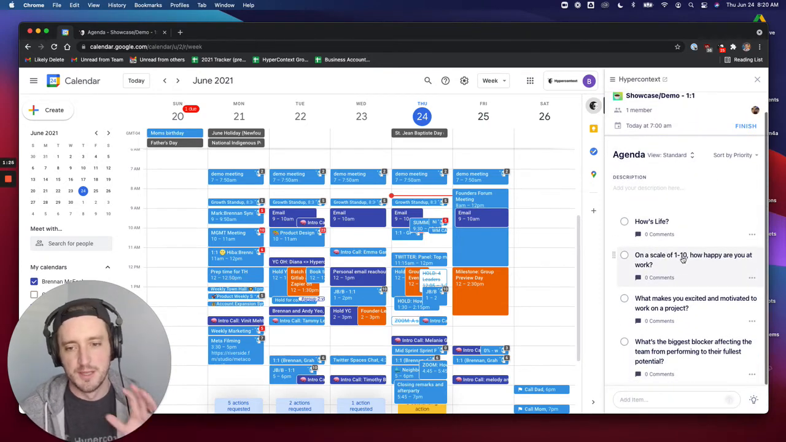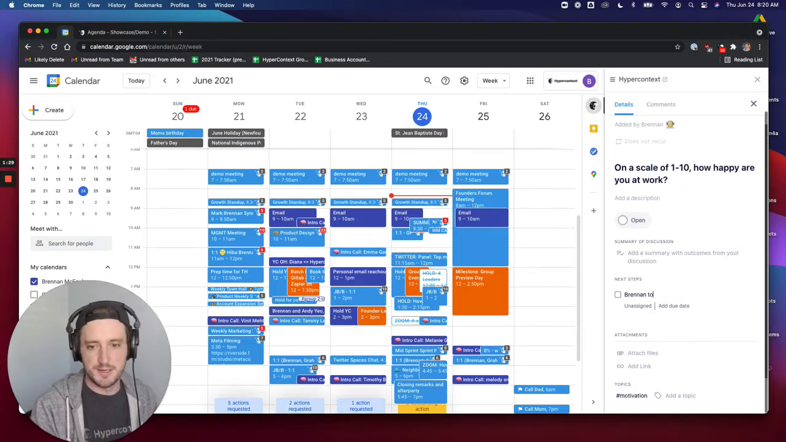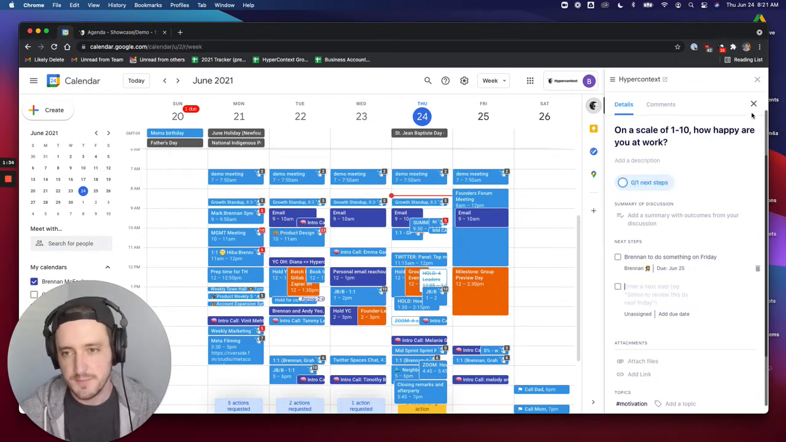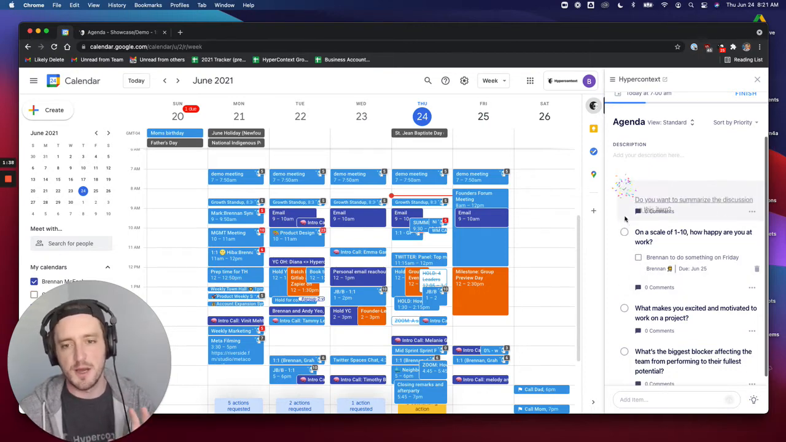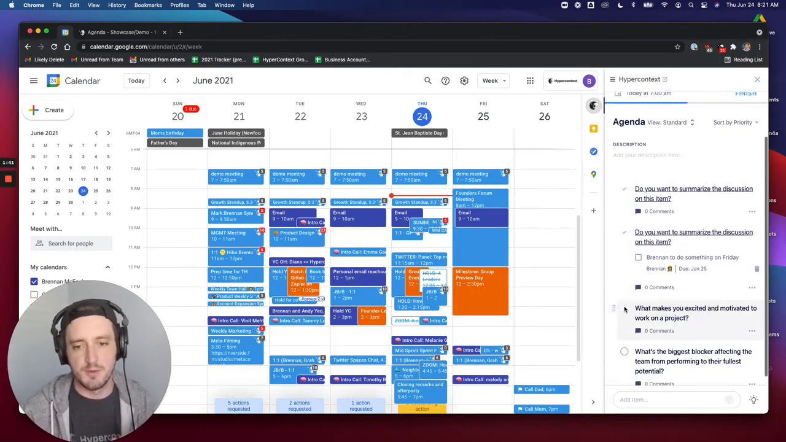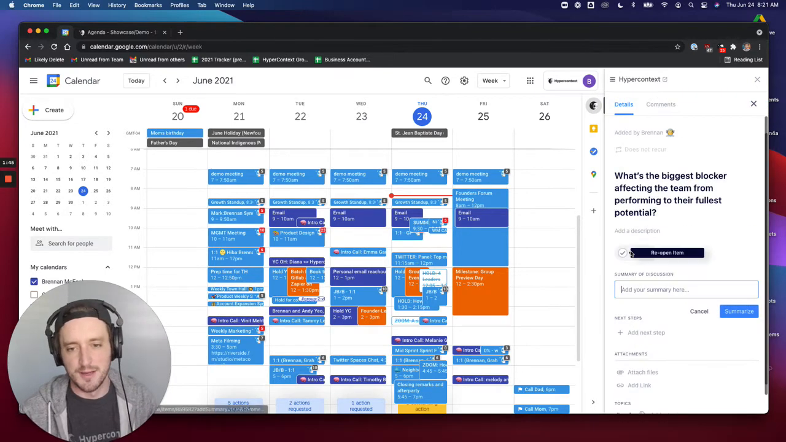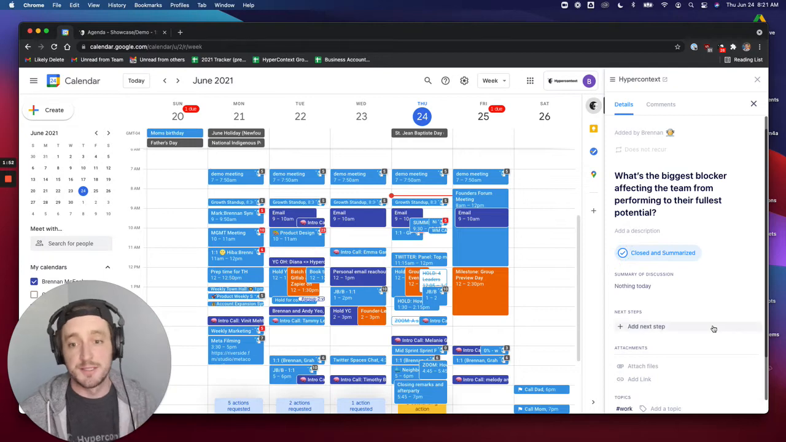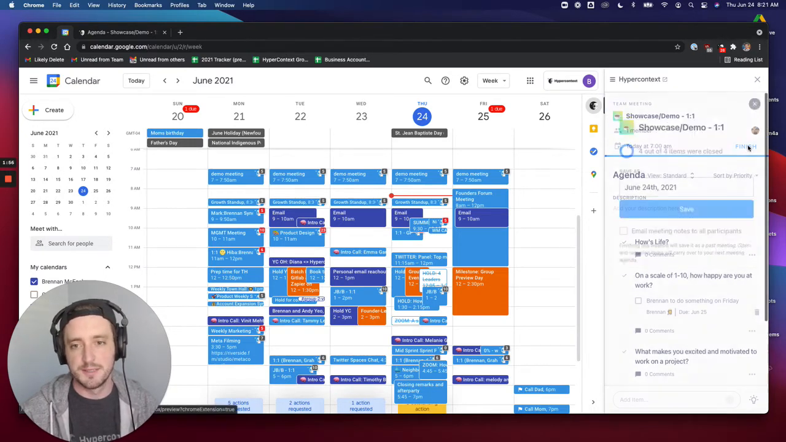and run your one-on-one like you're a pro. You can go through, take your notes, assign your next steps. I'll do this, Brennan, to do something on Friday. And take your notes, do all these things, and as you talk about these items, you can check them off and complete them, saying that you've done them, or add a summary. Nothing today. Those summaries serve as notes, which you can always refer back to, and when you're fully done, you can click this finish button.